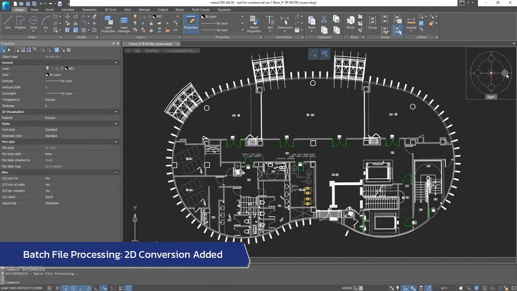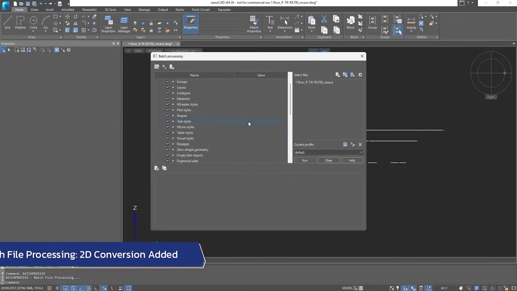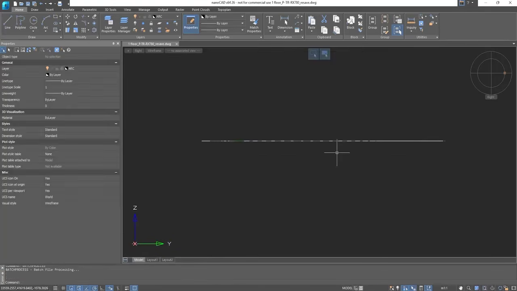Batch file processing now includes an additional optional step, Convert to 2D. This function projects objects with non-zero z coordinates onto the xy plane of the current coordinate system.